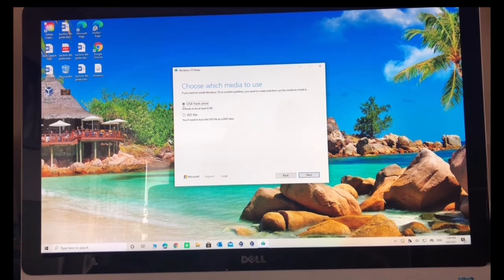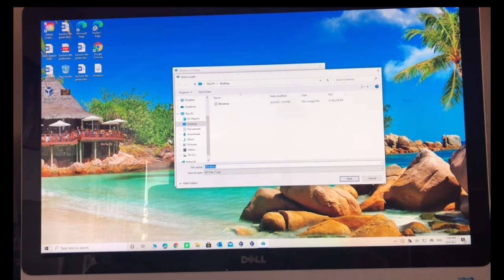Be really careful here. Do not click USB file. You need to make sure you change it to an ISO file. This is very important, or you will mess up your whole procedure. And then it will open your files, and this is where we move on to the next step.